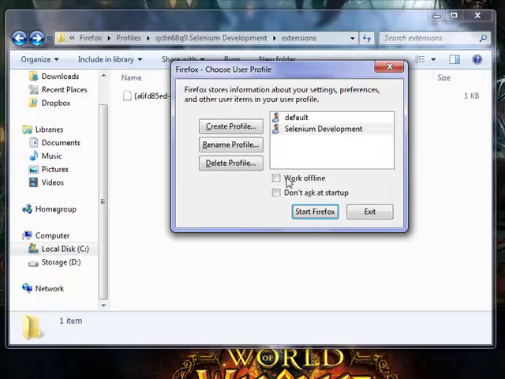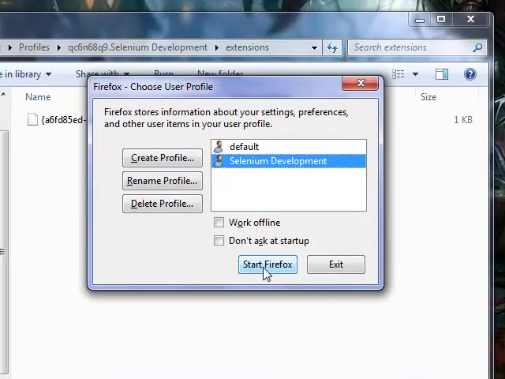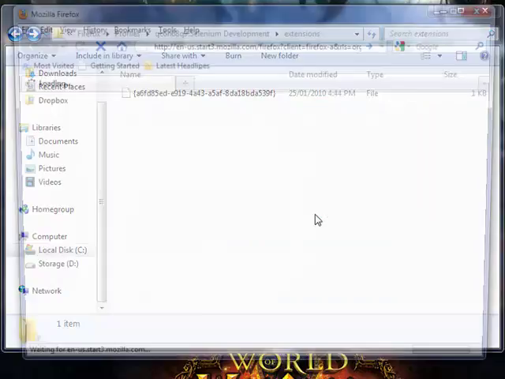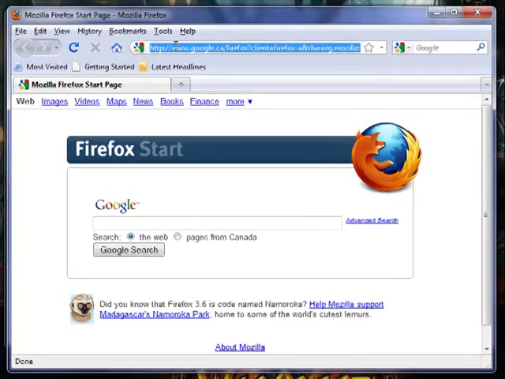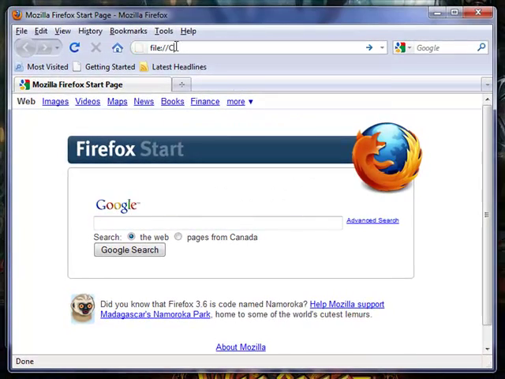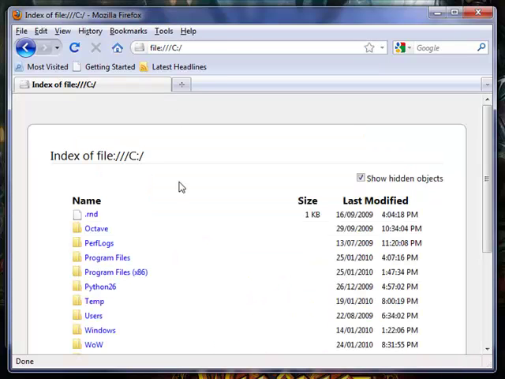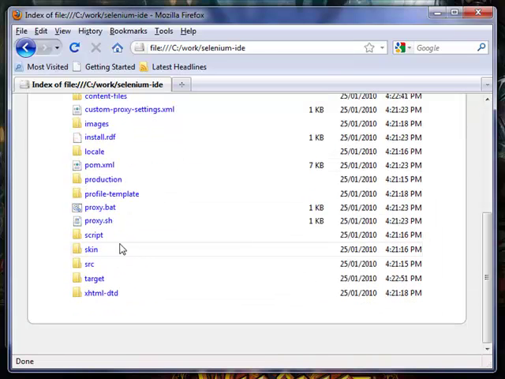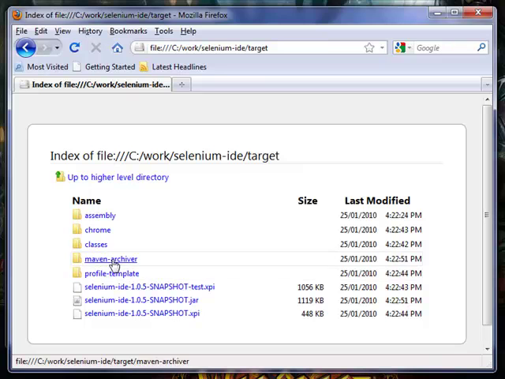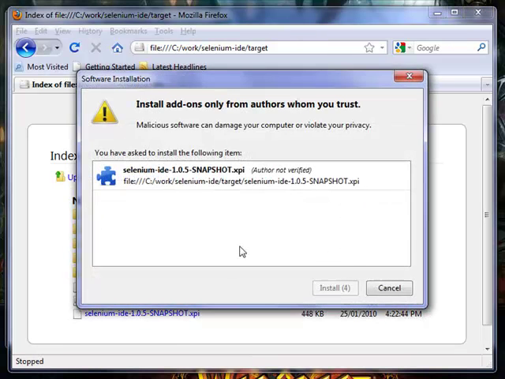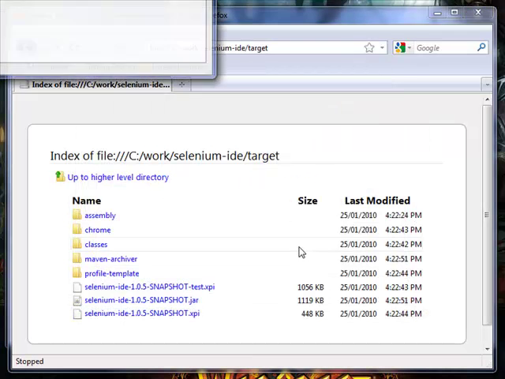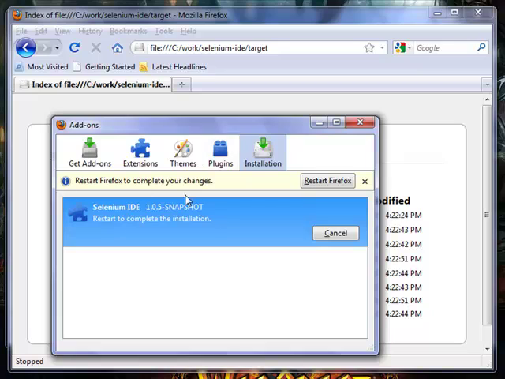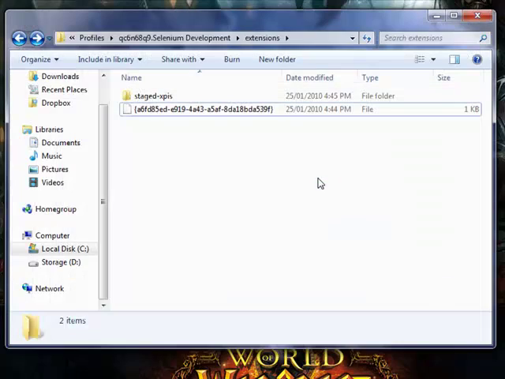I'm going to close Firefox, and then I'm going to click on Selenium Development and relaunch it. Now, I'm going to open up File, C:/ actually. Go to Work, selenium-ide, Target, and then click on the XPI. We're going to get a warning that says that it's unverified, but that's okay. So we're going to click Install. We have to restart Firefox. So there we go.